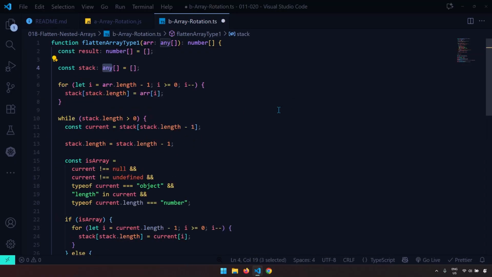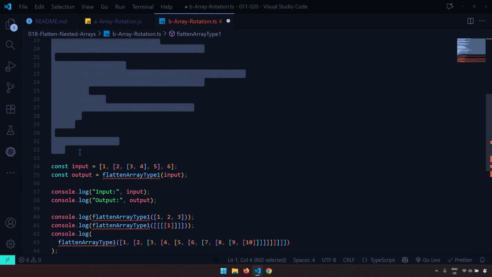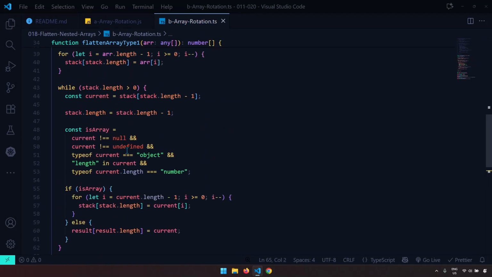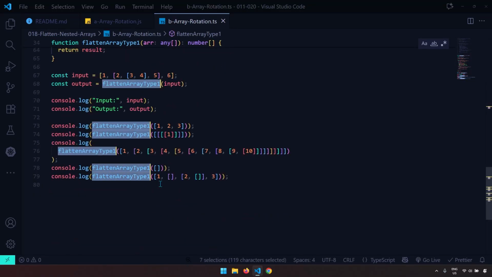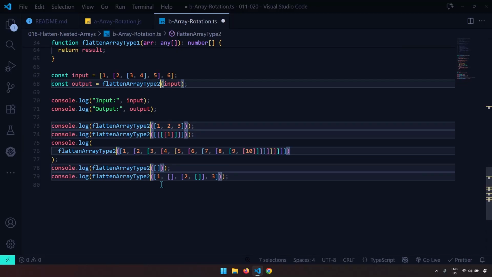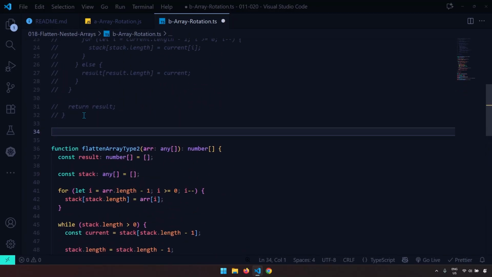Now that that part is clear, let's talk about how we can convert this any to a type that is not so unsafe for us. The way we can convert this to another type is I'm going to copy this entire function, comment this one out, and come right beneath it because I want you to have that as a reference. That's going to be flatten array type 2. So one solution for this is actually a recursive type.